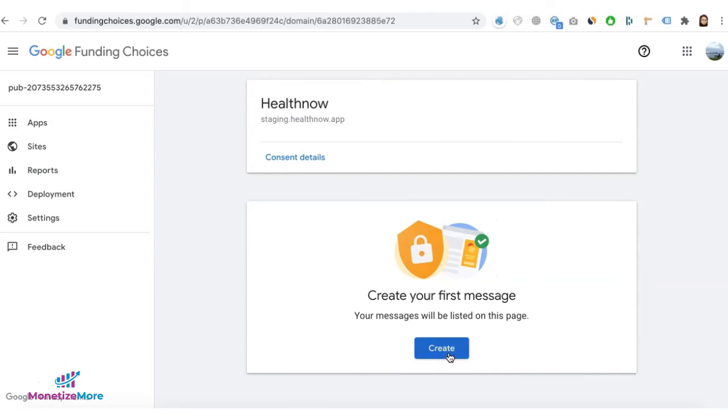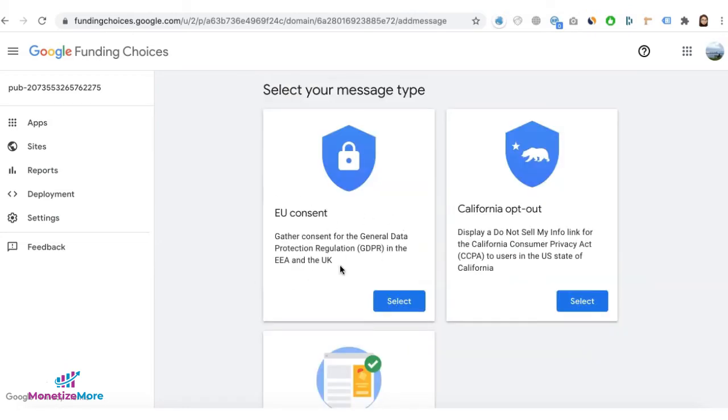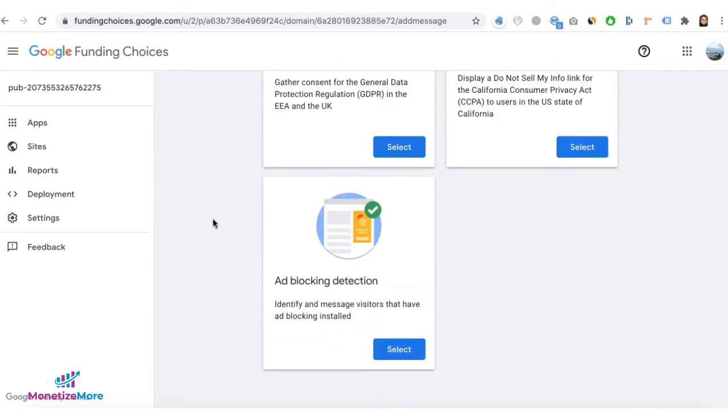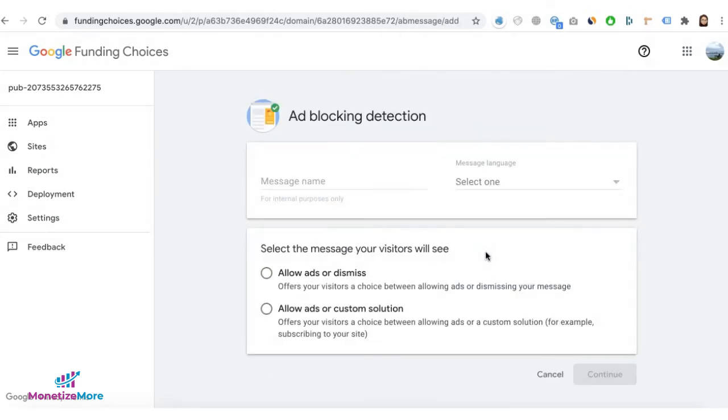Create your first message. Now there is also GDPR consent and CCPA consent, but we will discuss that in a separate video. For today, we will be focusing on the ad blocking detection. Select. Give it a name. This is for internal purposes only, so you're able to easily identify which message this is for. For example, I'll call this Health Now Ad Block.